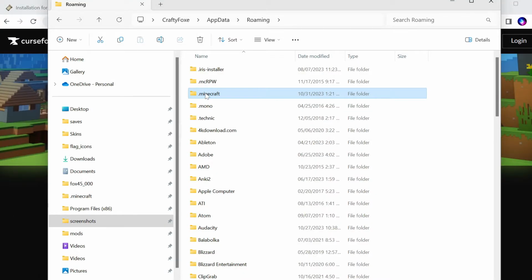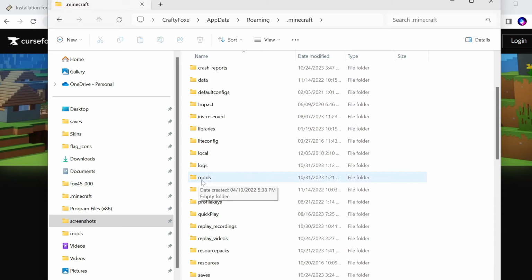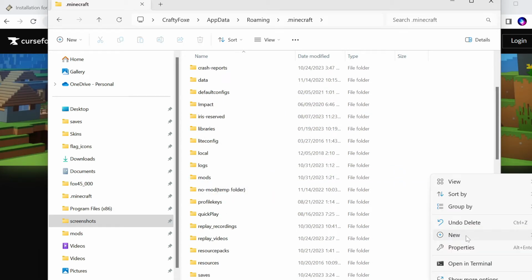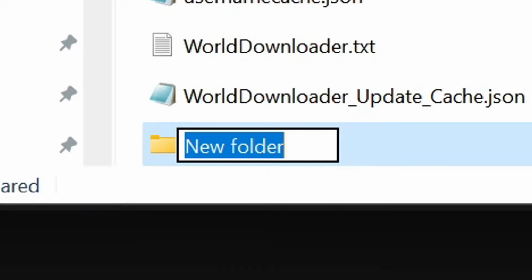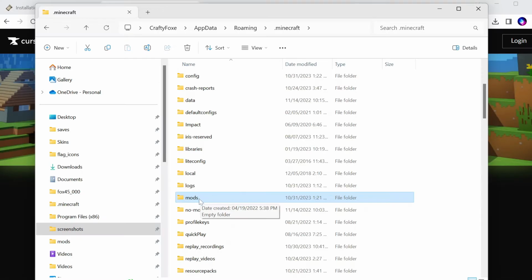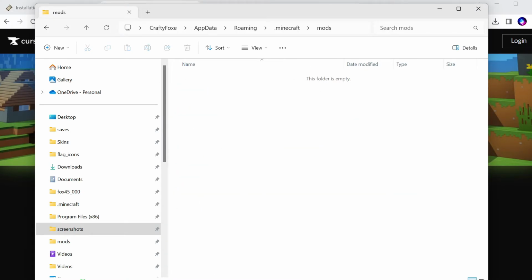So next up, you want to go to your Minecraft folder. There should be a mods folder. If it doesn't exist, just right click, new folder, and call it mods, but I already have it. The mods folder is basically where we're going to install all our mods. So put the file that we just downloaded, the API file, in there.